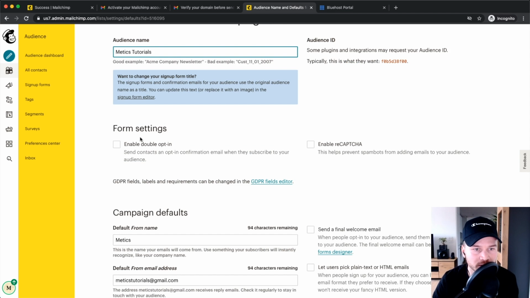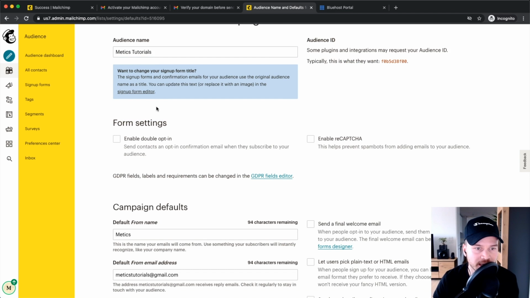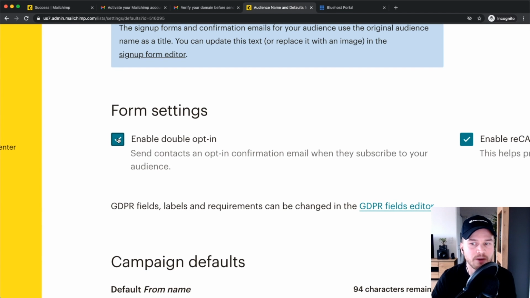And then we're going to scroll down where it says form settings. And this is something I would recommend you turn off. So enable double opt-in, which means that when somebody signs up to your email list using a registration form or a landing page, then if you have this turned on right here, they will have to confirm again that they want to be signed up for your email list, for your email newsletter.